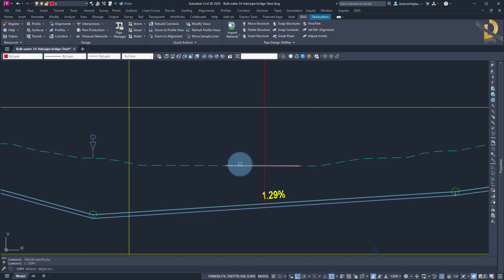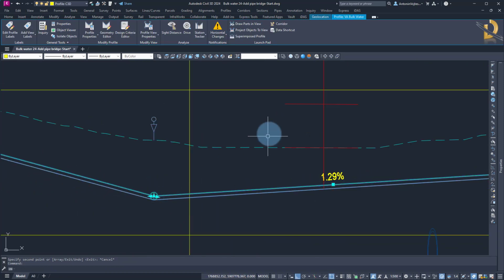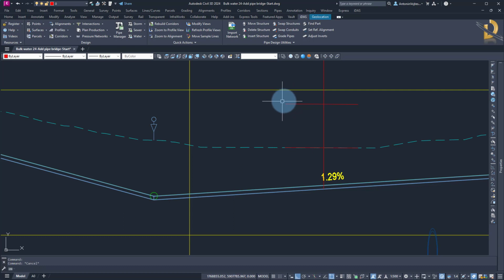So I will use a copy. Let me do it like that. And I will use 7.5. So this is the bottom of the bridge. But I'm going to use a profile, and the profile runs at the outside top. So I need another line which will actually represent the top of the pipe.